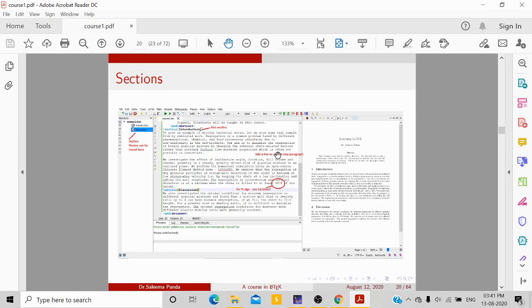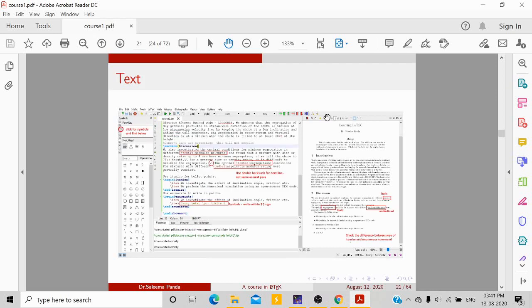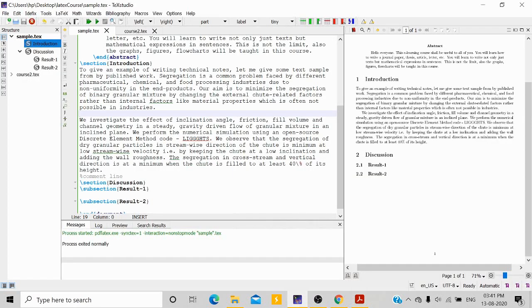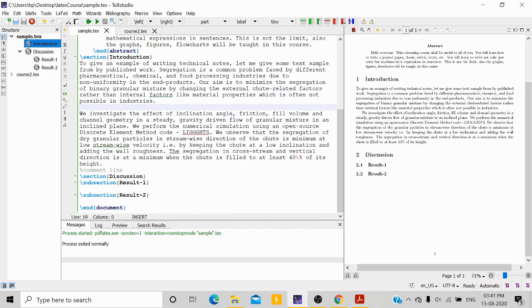So percentage signs, how to add a line, and how to add sections. Next, coming to the text: how to write a symbol, how to write italic, bold, underlined, and how to write itemize and enumerate. Fine. So let's start with discussion.